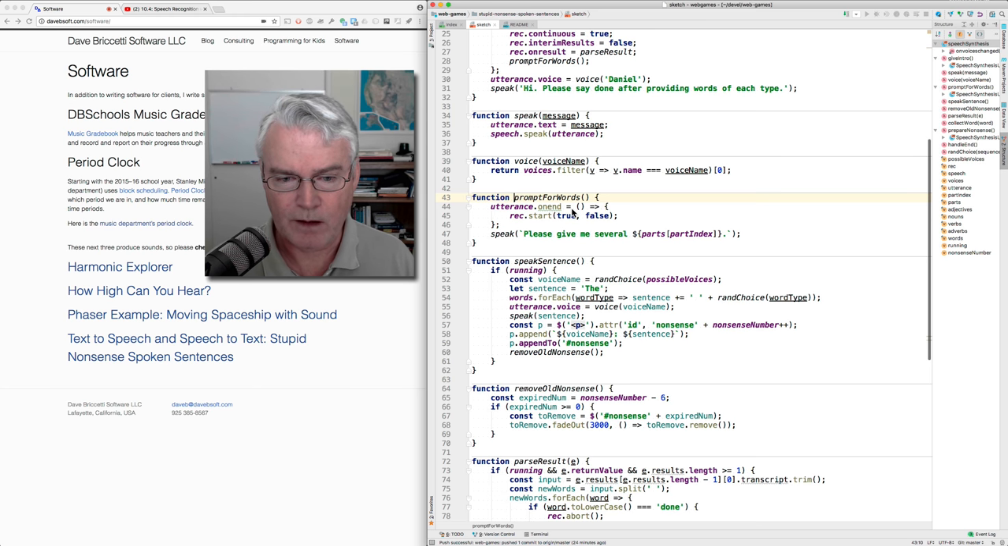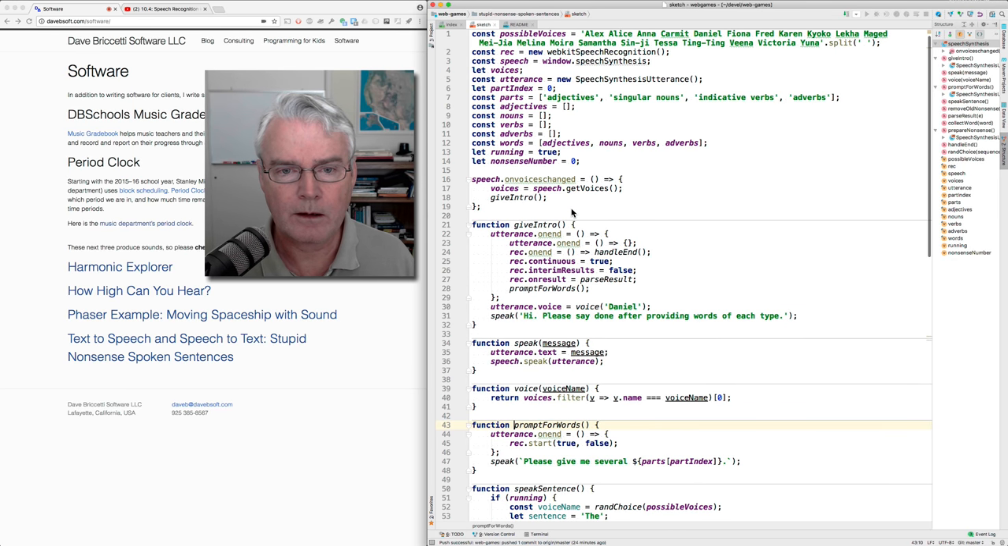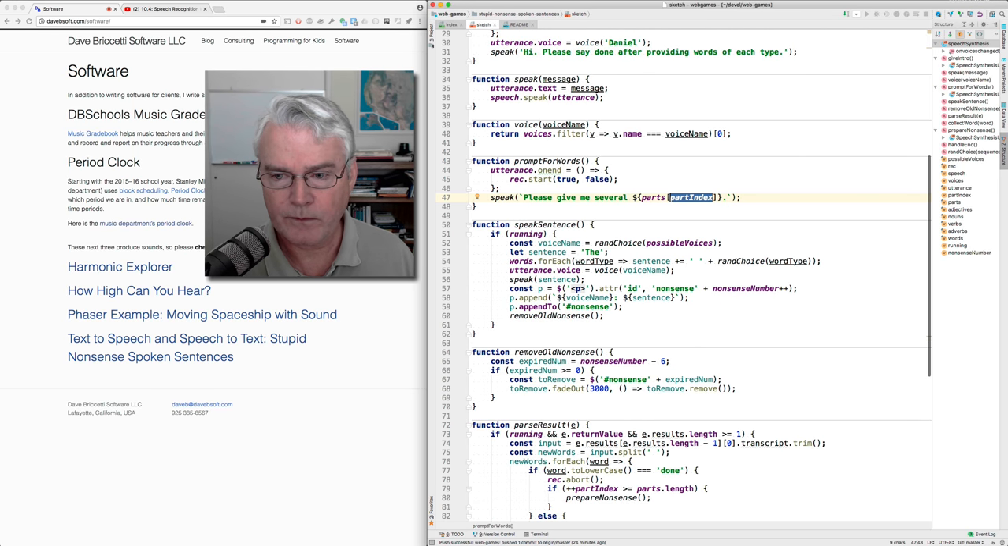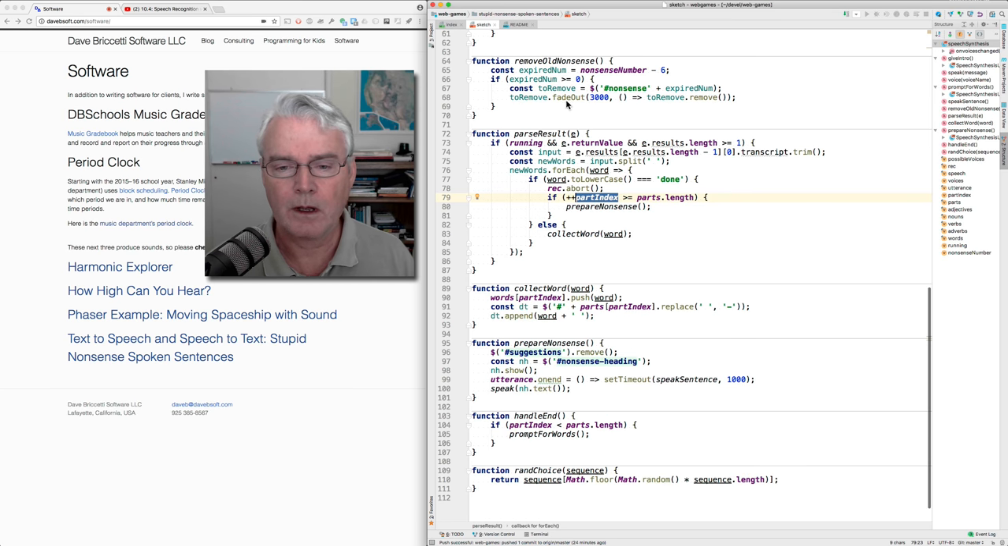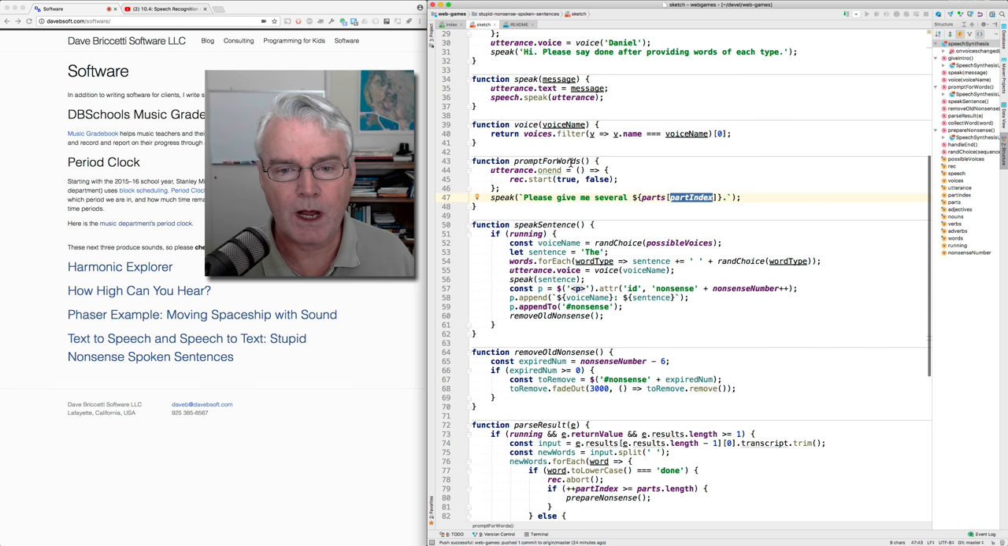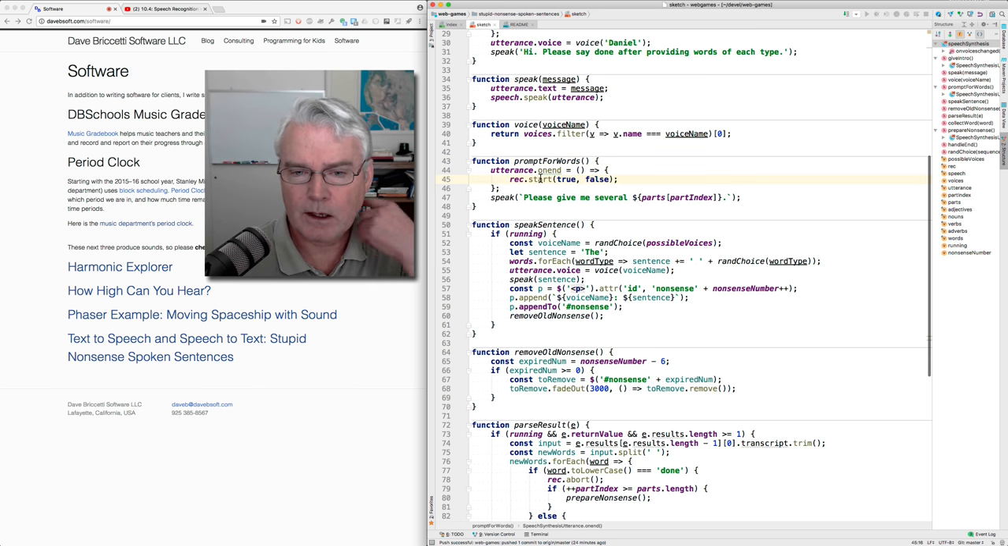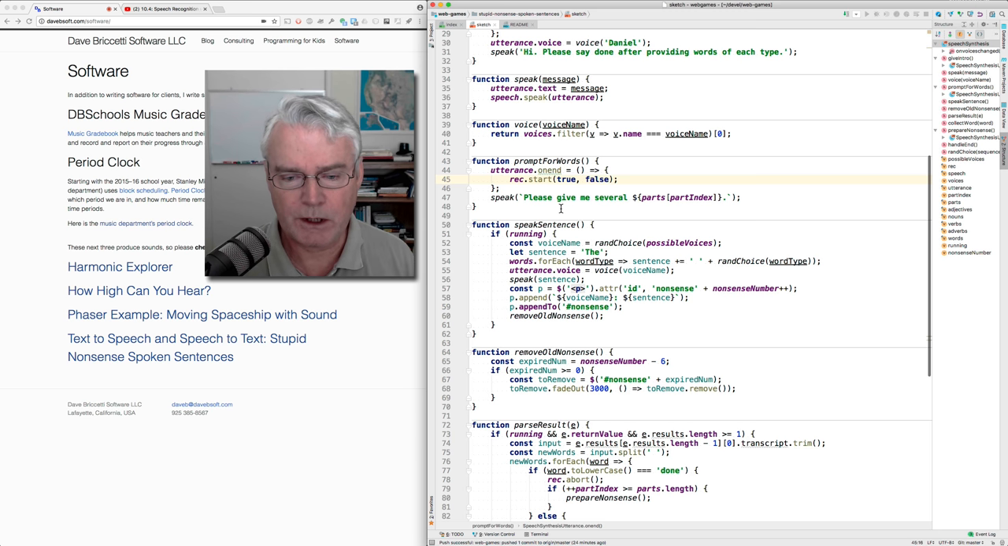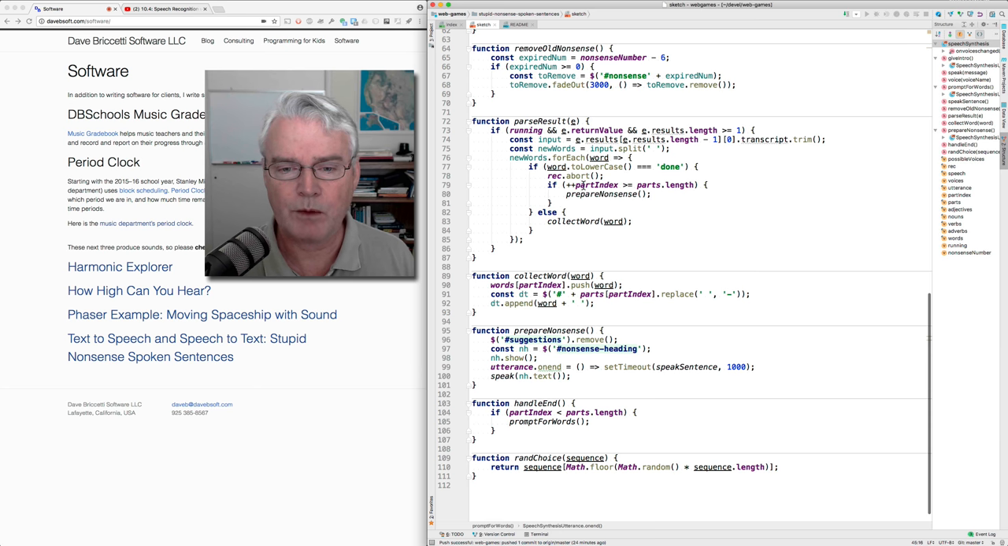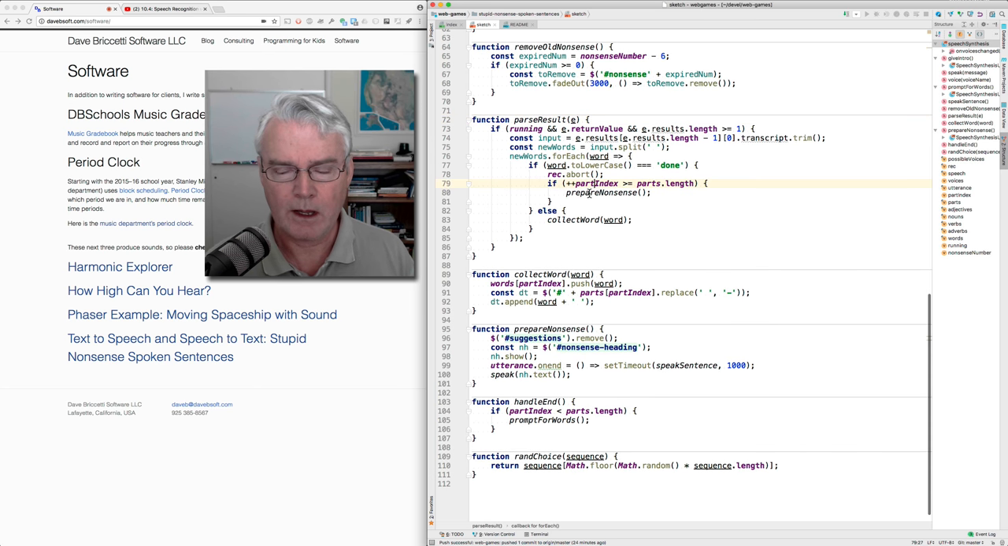And we've incremented the part index. Let's see where. Here. So when we said done, we incremented the part index. So now back with prompt for words, we're going to say, please give me several of the next thing. And then once that's uttered, then the recognition turns on again. Okay, so then we go through the other parts of speech. And then when does it stop completely? So here's the parse result again. And when we've processed all four groups, then we call prepare nonsense.